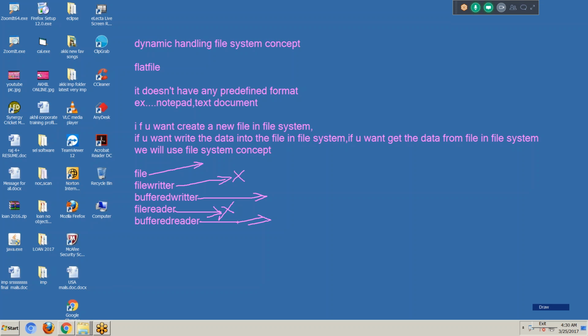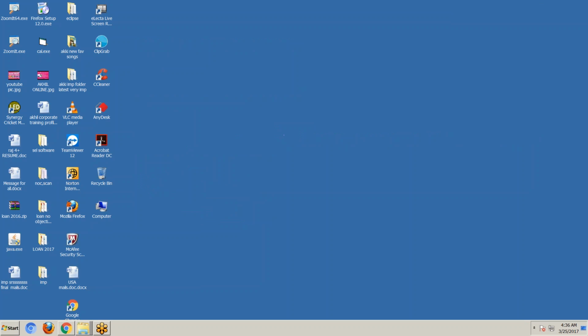Without going to D drive or E drive, any drive, direct through code, we can create a new file. We can write the data into the file. We can get the data from file. That concept is called dynamic handling file system concept. Right. Go to concept now.